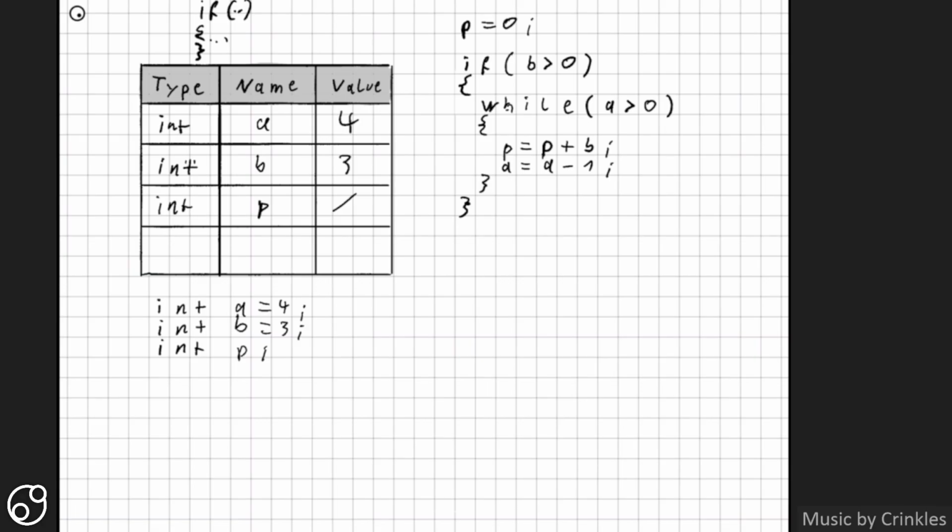So if we start with this on the left side, everything is set up, declared, and partially initialized. Then the start of our actual program, we start by initializing P at 0. And then as long as B is greater than 0, which, look on our table, it is, we go into the inner block. Then we have a loop, which checks first if A is greater than 0, which it is. Then we set P to a value calculated by P plus B. 0 plus 3 is 3. We add that to P, so this is now 3.